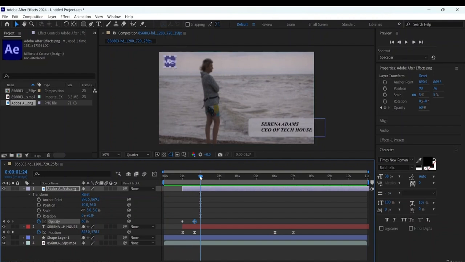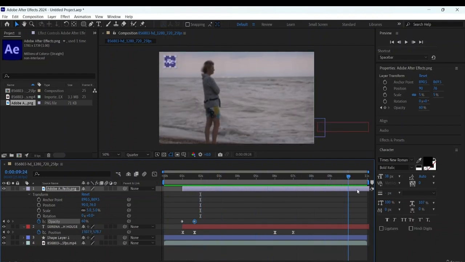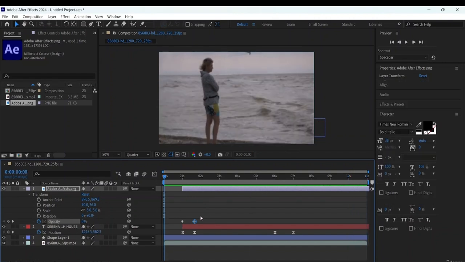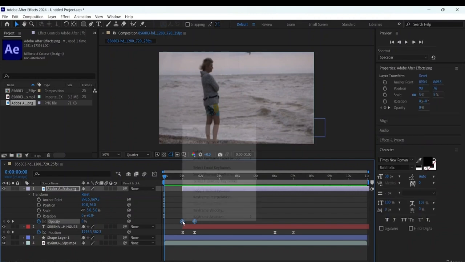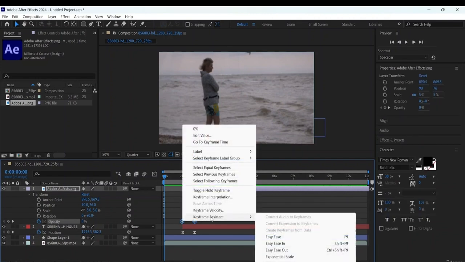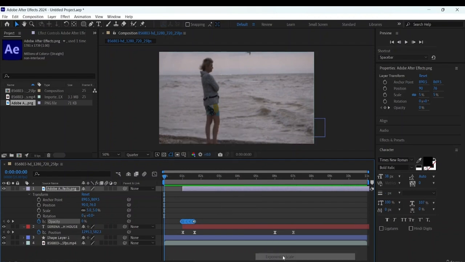Okay. And what I want is I want to have my watermark throughout this whole video. Okay, if you do need to change anything, you guys select both of these, right click, and under keyframe assistant, you guys can go to the ease or exponential scaling option.